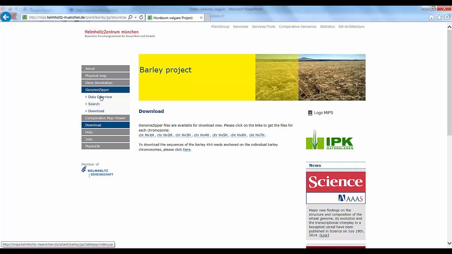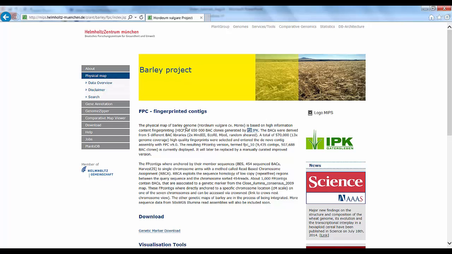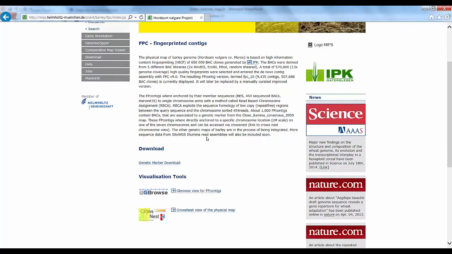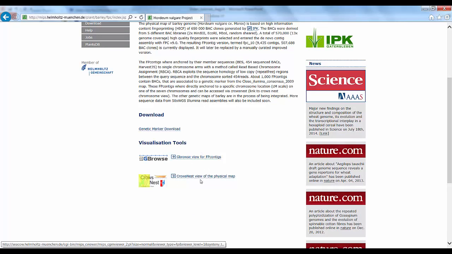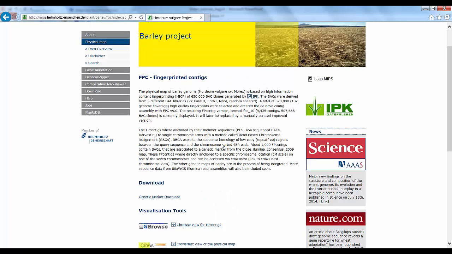And from the Barley PLANT.db instance, you can also access physical map data, where you can get more information about that and also access visualization tools such as gbrowse or Crow's Nest for the physical map.